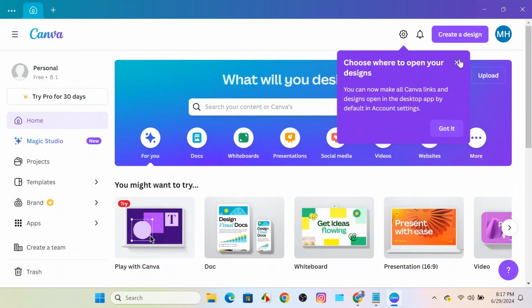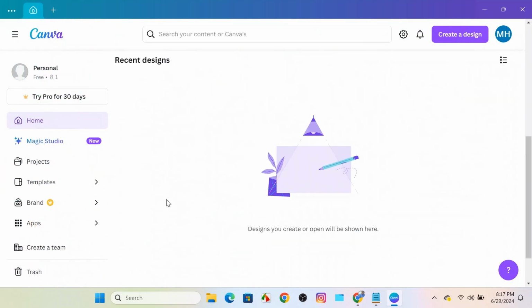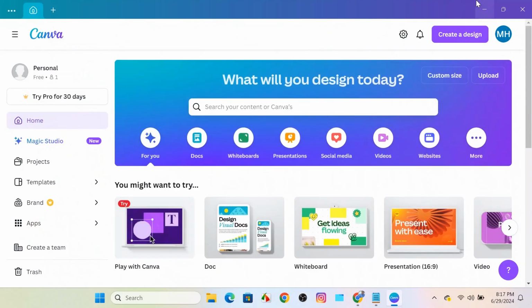Today I'm going to show you how to download Canva app in your Windows operating system. So without wasting any time, let's get started.